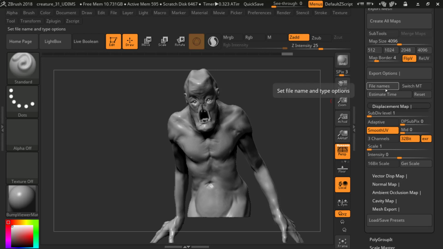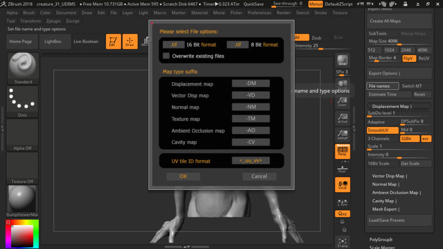Then we're going to go to file names. The file names out of ZBrush come from this multi-map exporter. I can never figure it out. I'm trying to name it this way, and it never really names it correctly, so I always end up renaming afterwards anyways. But the big thing we have to do is change the ID format. This is a different format. We want this to be UDIM, so just click there until it says UDIM.